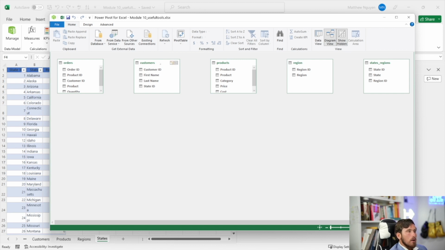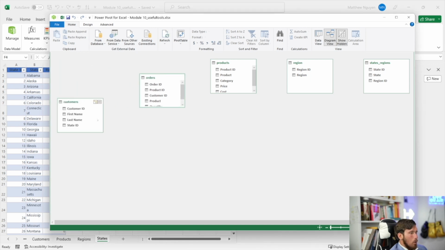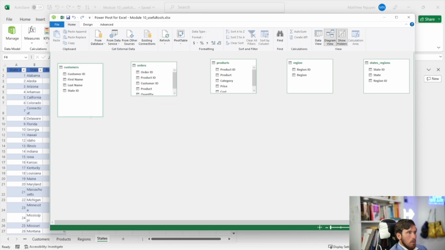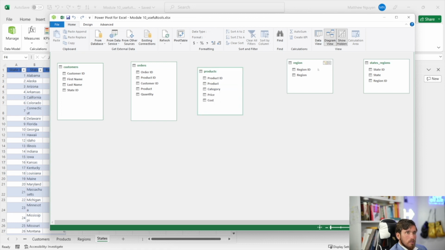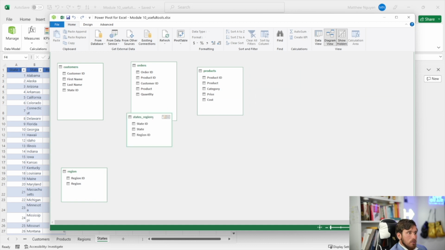Now, what we can do here is actually drag them and rearrange them. So I want to have the customers first. So I'll pull the customers over here. I'll pull the orders this way. Lays it out a little bit better. We can actually make them bigger, a little bit bigger. All right, so we have customers, orders, let's put our products over here, let's put our regions down here, and let's put our states between the regions.